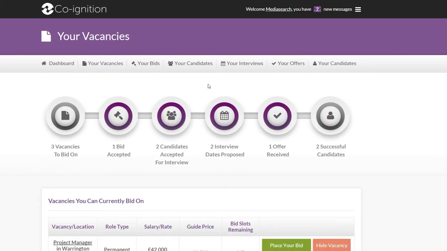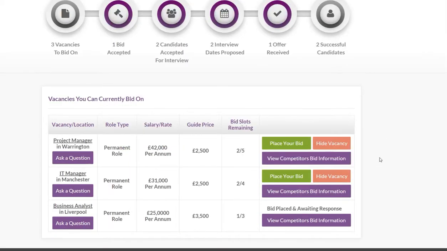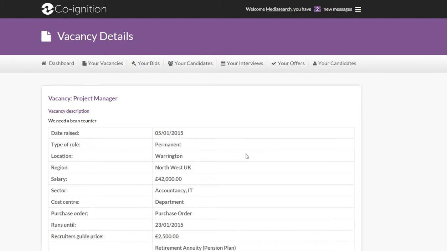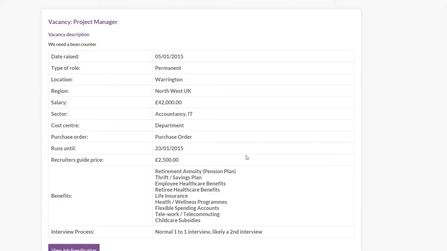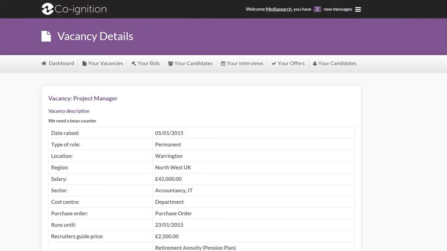Now, this is one of the really cool points for recruiters on Cognition, the 0 point of sale. Now, imagine you're still at home, you've eaten your breakfast. Here you can go online and you can see roles that are live, signed off and ready for you to work on. So project manager in Warrington, if we click on the project manager icon there, we can see brief outlines of the role.